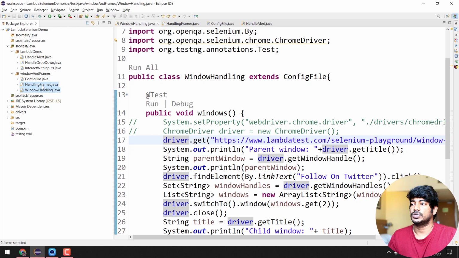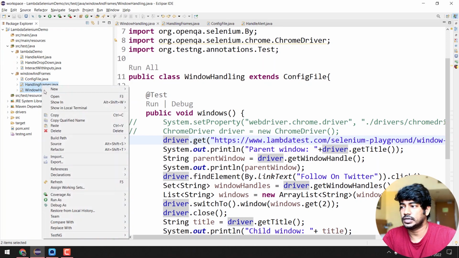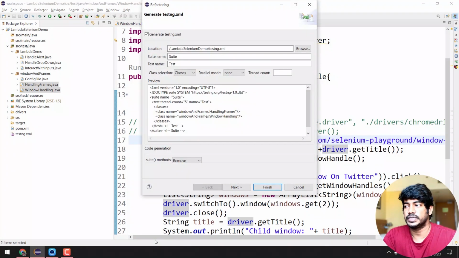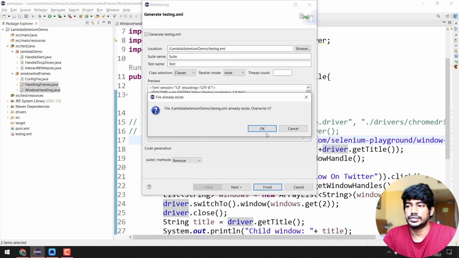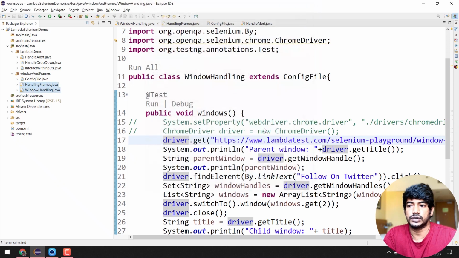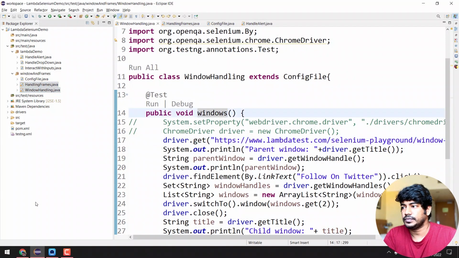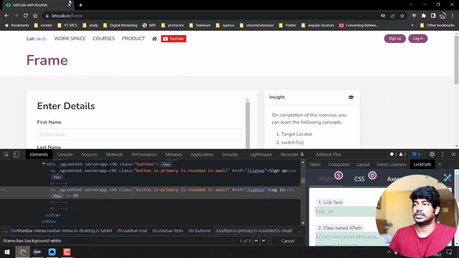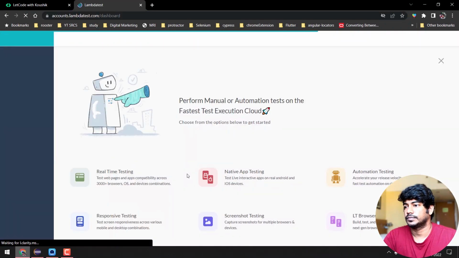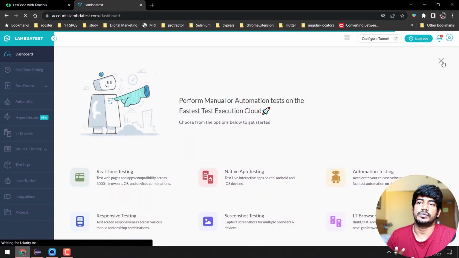Now I'm going to run both the files. I'm just going to select both the files, go to testng and convert to testng. So we are basically trying to create an XML file. Then I will click on finish, and it says you already have a testng file. Do you want to overwrite it? Yeah, it's fine, so we'll click on overwrite. Now let's log into the Lambda test platform. Okay, we are within the platform now. Now let's see the beauty.